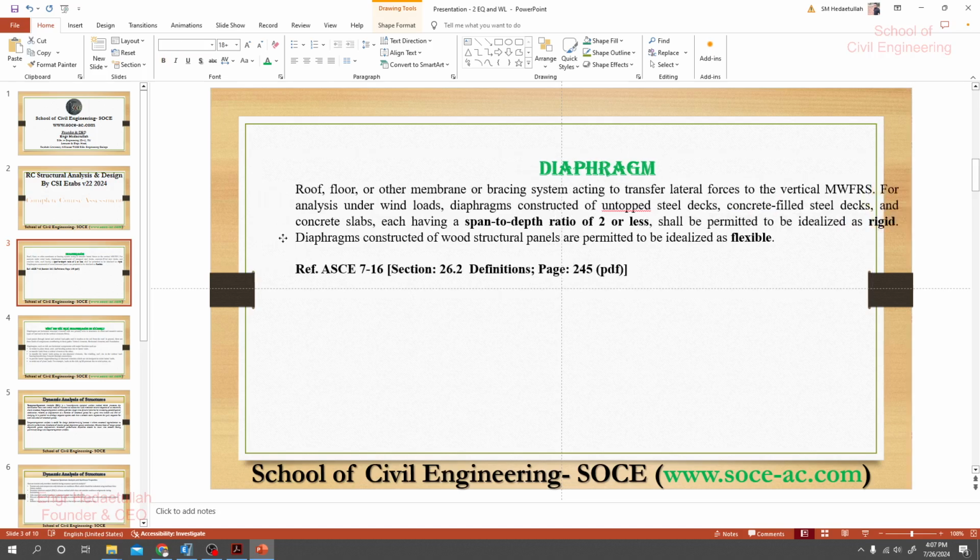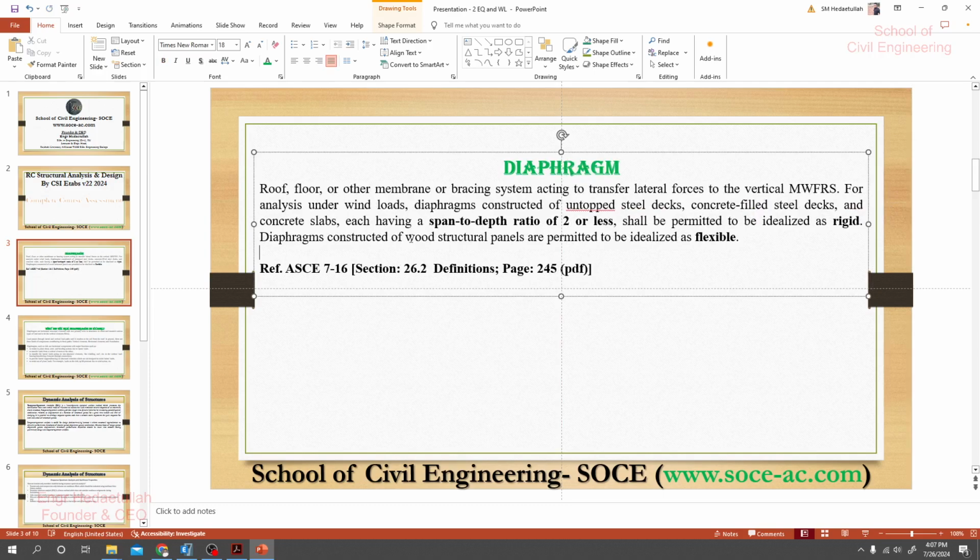Okay, diaphragms constructed of wood structural panels are permitted to be idealized as flexible, that means semi-rigid or something. So you may understand, slab having a span to depth ratio of 2 or less. Okay, so for all of our slab, the span to depth ratio of slab. So in this case, we are able to use rigid or semi-rigid.